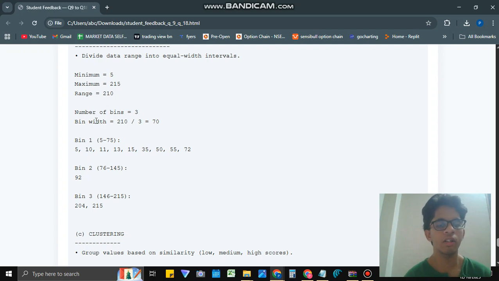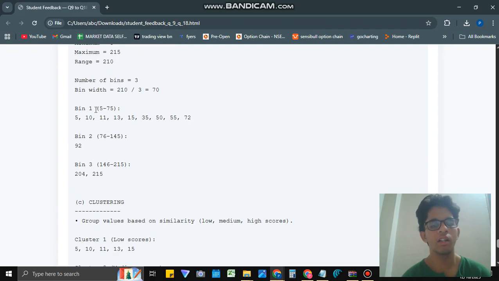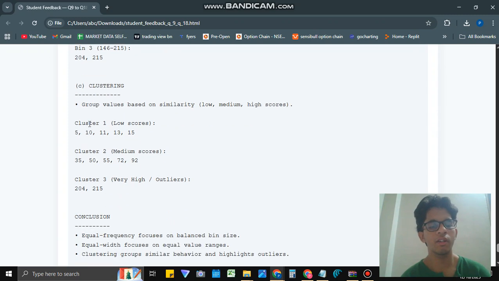We calculate the bin width by dividing range by the number of bins, which is equal to 70. So it will give us a range. So 5 plus 70 is 75. So the range is 5 to 75. All the data points in this region will lie under this bin, and 75 plus 70 will be 145. All the data points lying in this range will be in this bin, and similarly for bin 3 as well.